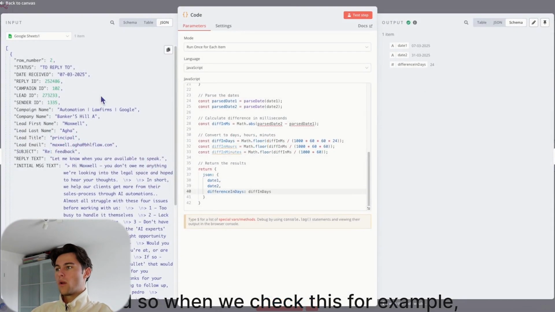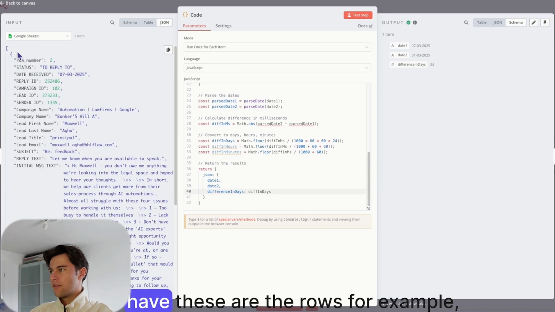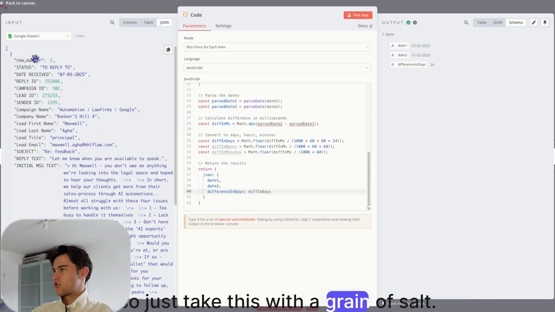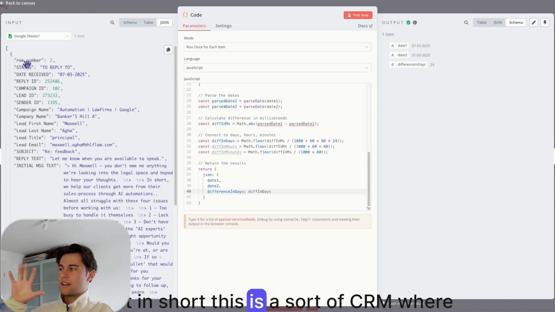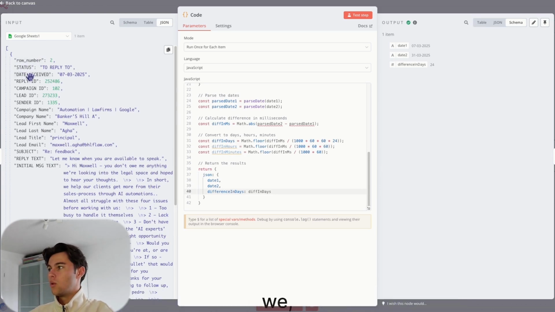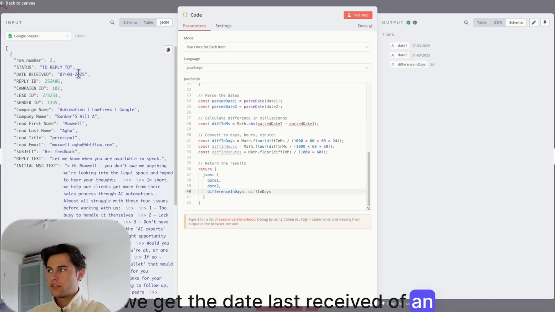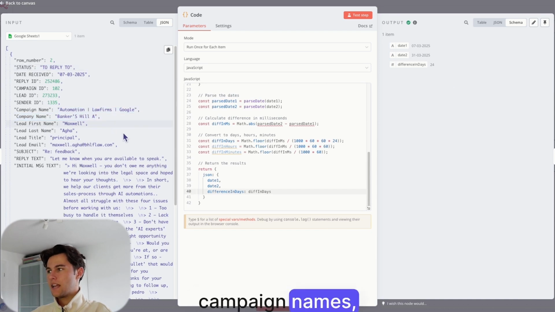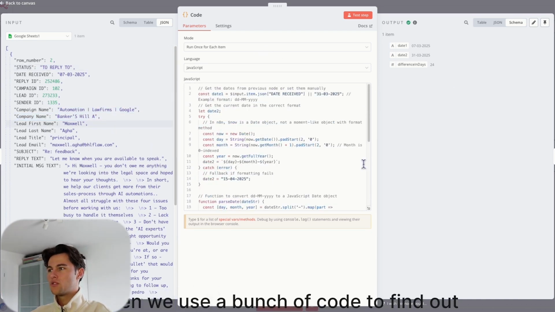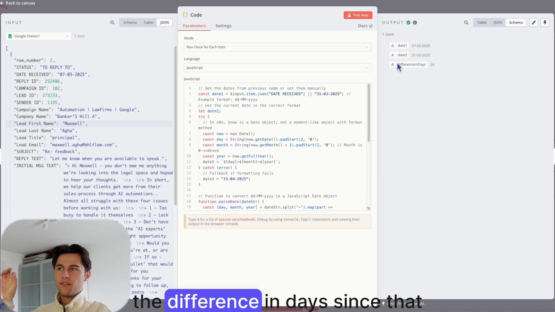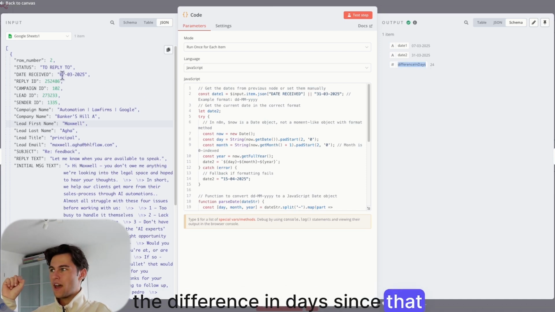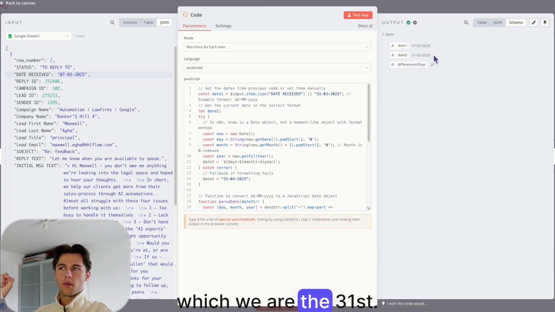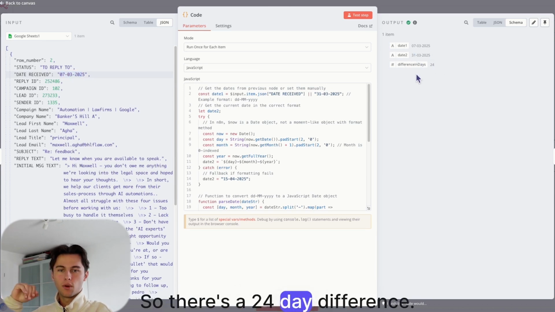So when we check this, for example, these are the rows. This is a sample lead, so just take this with a grain of salt. In short, this is a sort of CRM where we get the date last received of an email, the status of it, the reply IDs, campaign names, stuff like that. Then we use a bunch of code to find out the difference in days since that response. So that was the 7th of March to today, which is the 31st, so there's a 24-day difference.